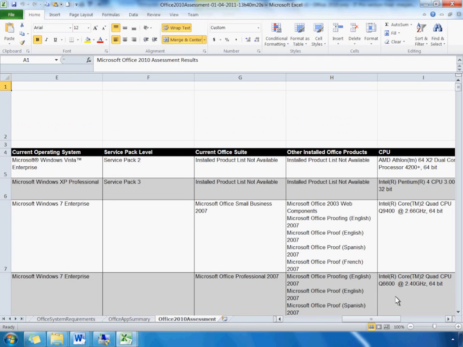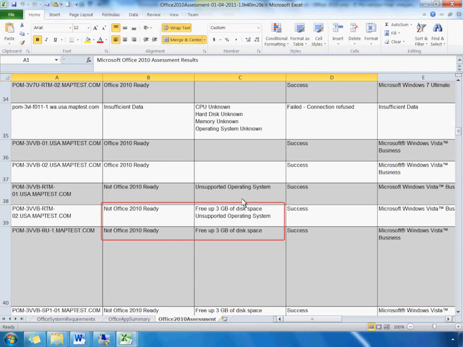As you can see, for each computer listed in column A, we can determine whether the machine meets the requirements for running Office 2010. For example, the PC listed on line 39 has an unsupported operating system and needs 3 GB of free disk space. It also requires a service pack upgrade.